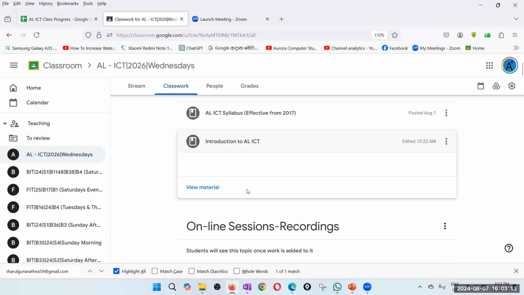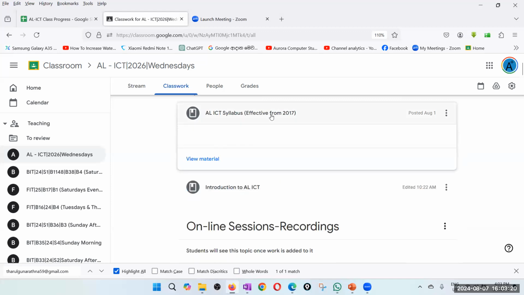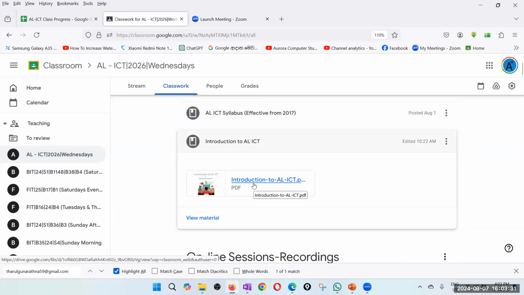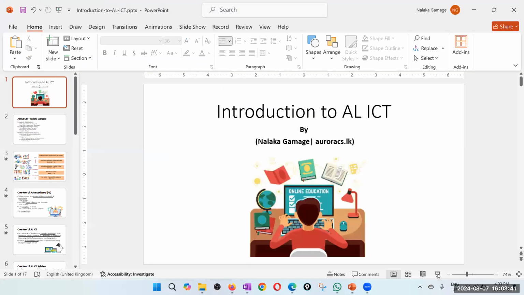So from there you can download the PDF file, and also the A-level ICT syllabus I have uploaded, so that you can download that also. Okay. From the Google Classroom. Okay. Anyway, I have shared you this document because I saw some of you guys have not yet accepted the Google Classroom invitation. Okay. Right. So let me quickly go through that. Then we want to start our topic one as well.